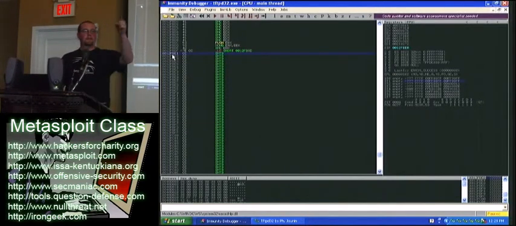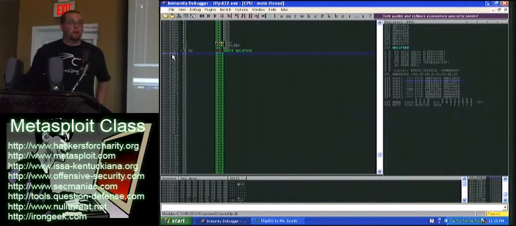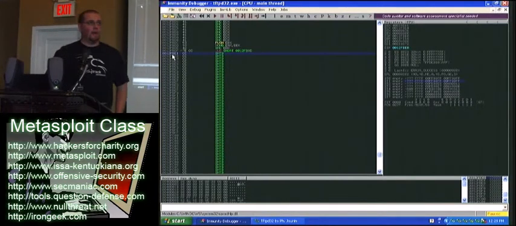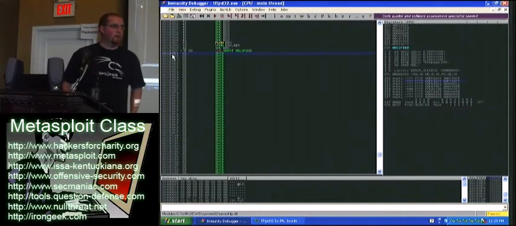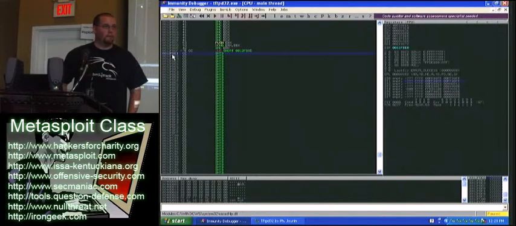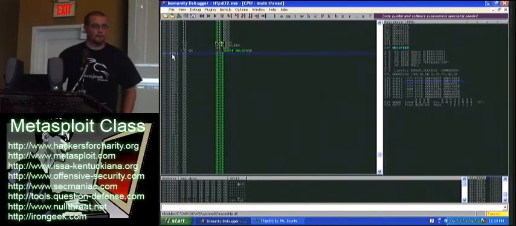Do you know a good debugger for 64-bit applications? I do not. I have not messed with it. I don't do anything with 64-bit stuff. I'm still pretty new at this kind of stuff. You're doing great.